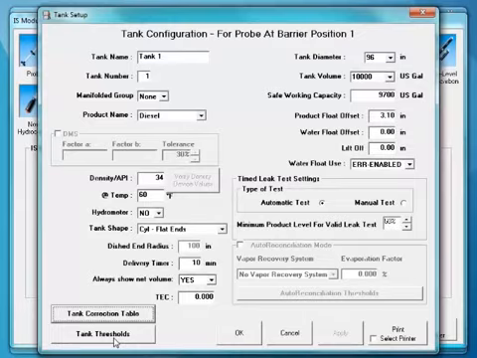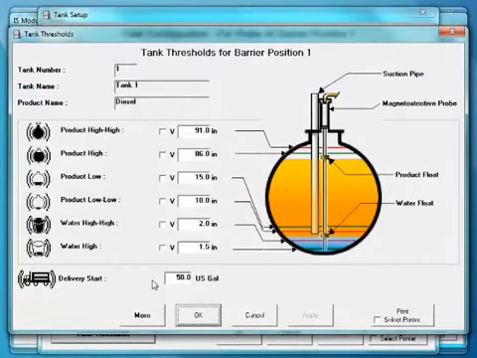Once that is done, you can go to tank thresholds, and this is where you can set, by either a volume or a height, what your product and water limits will be for the individual alarms. So you have a water high, high, product low, product low, product high, high. These can be set as either a height or as a volume. And on your delivery start, you could put in your delivery threshold start. In this instance, it defaults to 50 US gallons per minute. Once we see an increase of that amount, we'll declare a delivery has started.